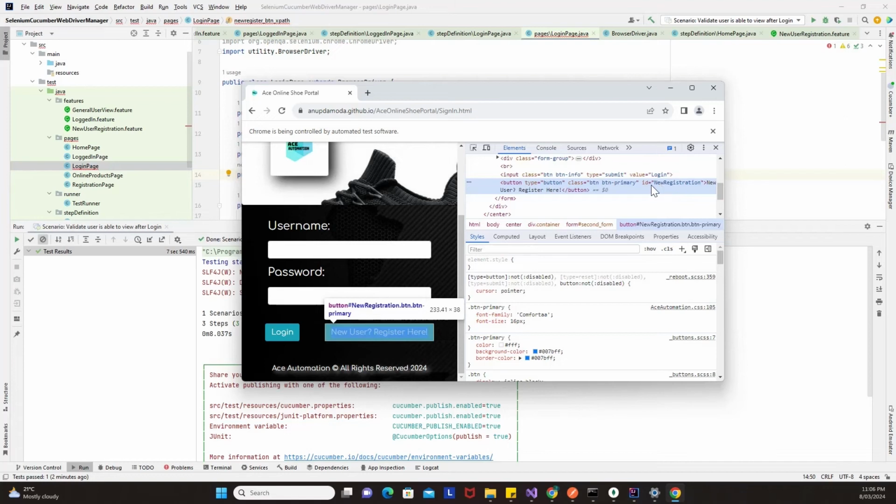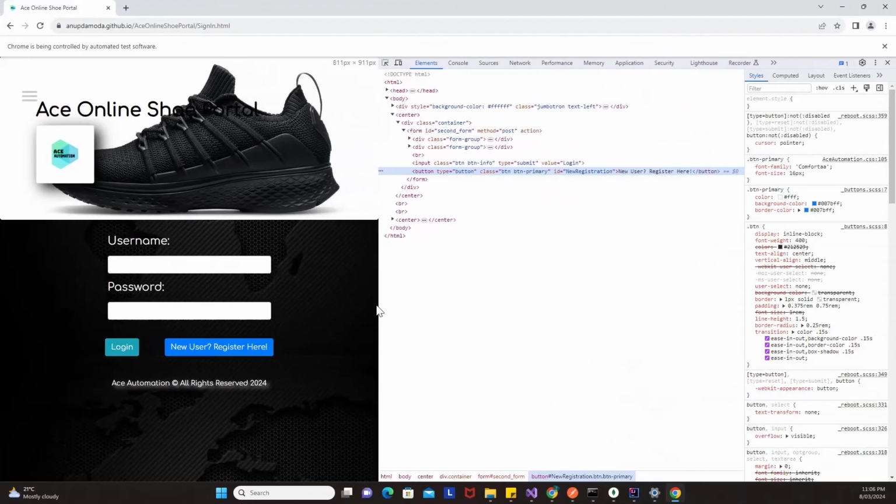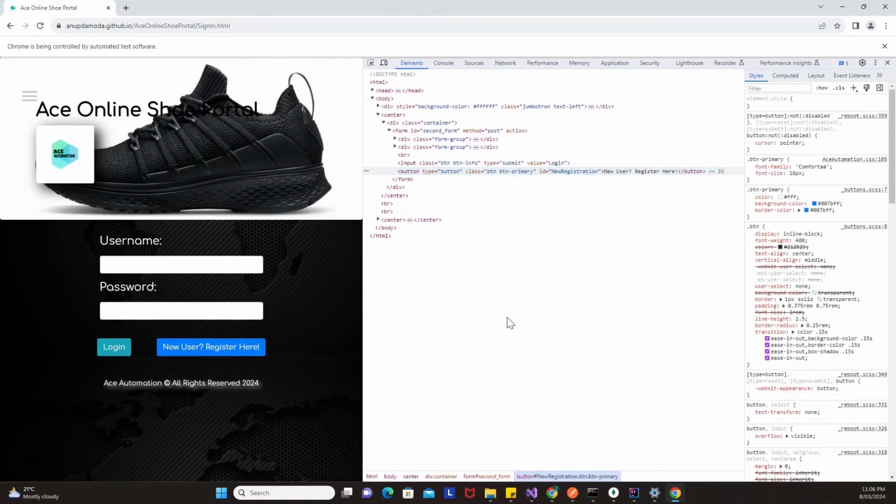And over here there is an ID which is new registration. So what we have to do is go to elements, and over here we have to check whether the element has a unique property or not. So I'll do a Control F and type new registration, and let me have a look whether it's unique through the page. So yes, it is unique, so that is good news.